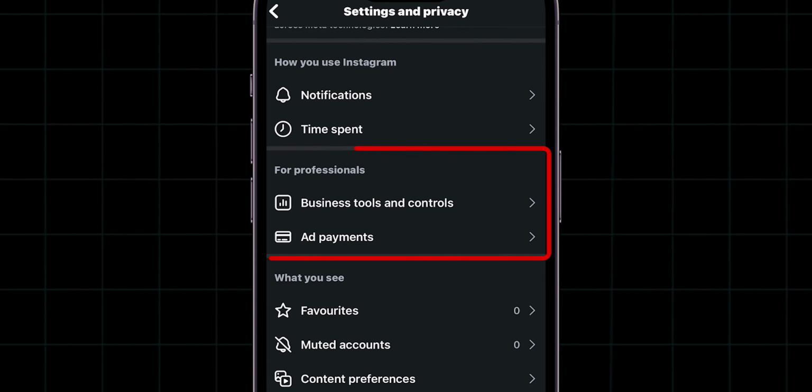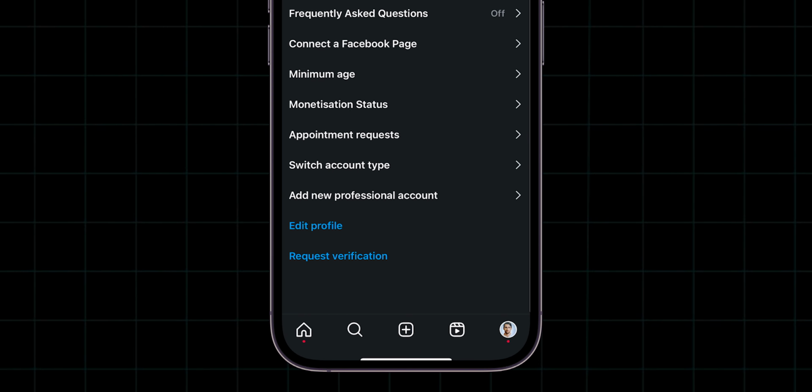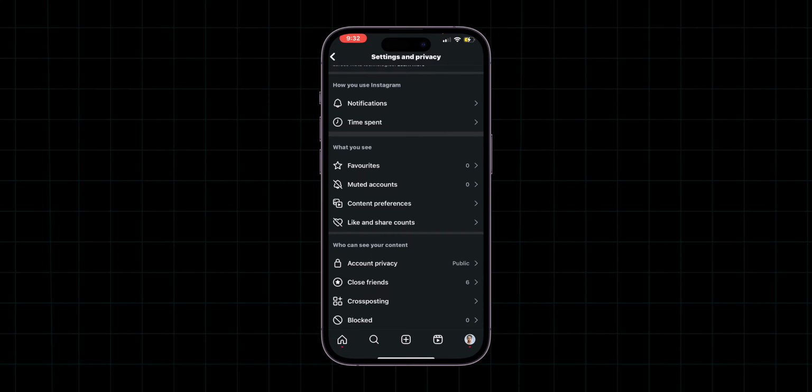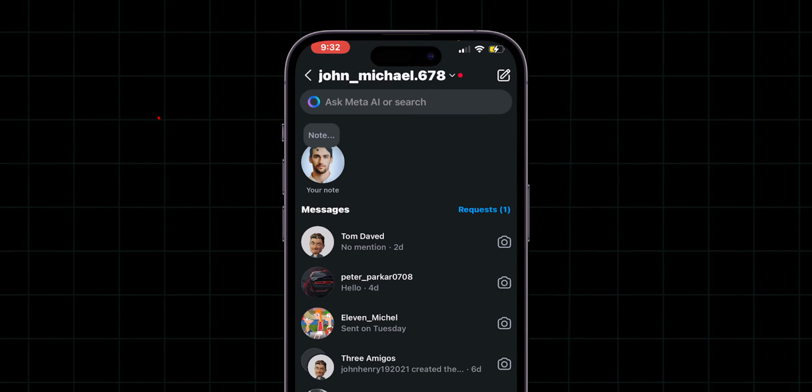Here, look for the For Professional section and tap on the Business Tools and Controls. Scroll down and select Switch Account Type. Now, select Switch to Personal account. Switching back to a personal account may reset your account settings and enable Instagram notes.